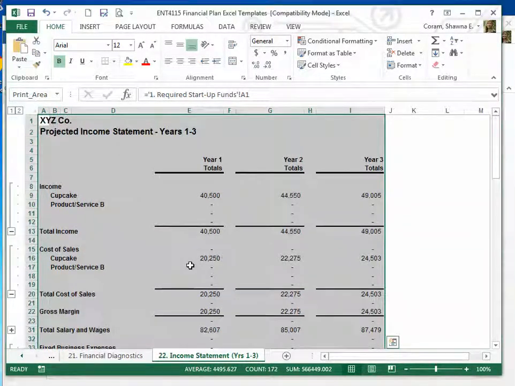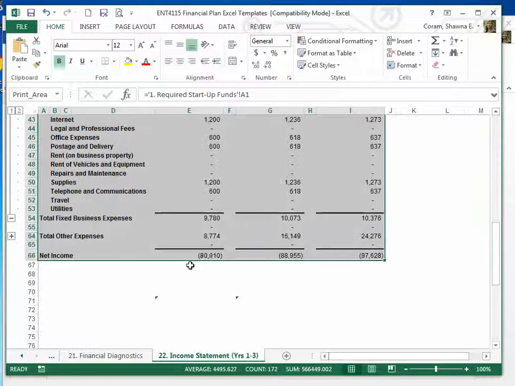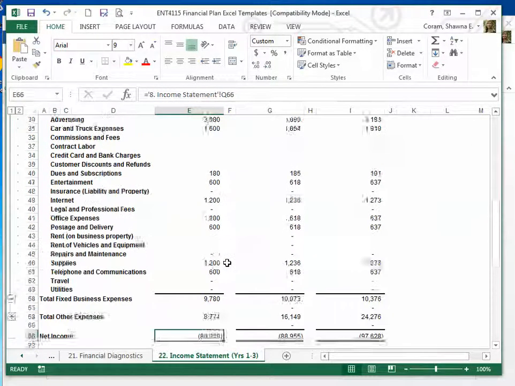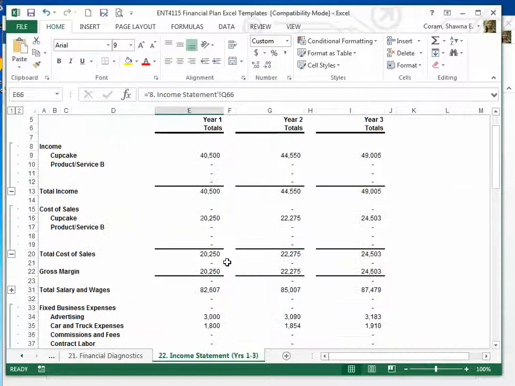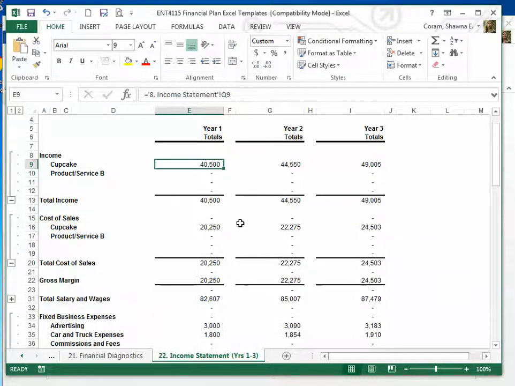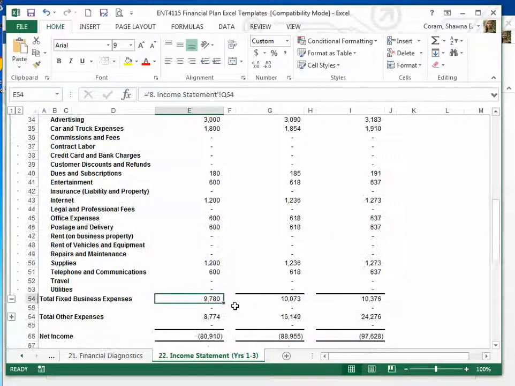So based on what I said, I would have lost, looks like $80,000 in that first year. Reason being, my income was $40,500. I had salaries of $82,000 and other expenses of $9,000.